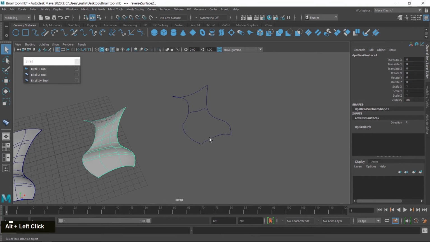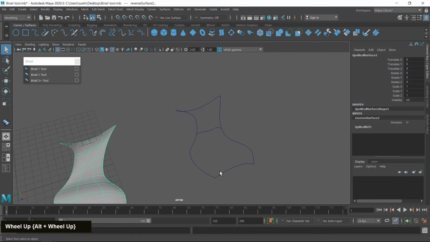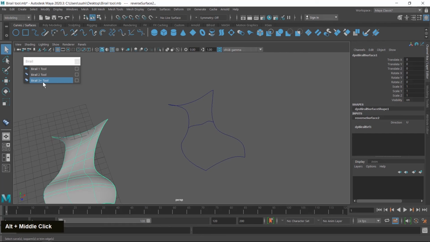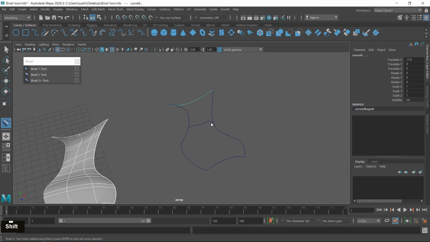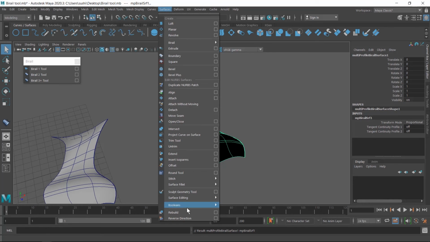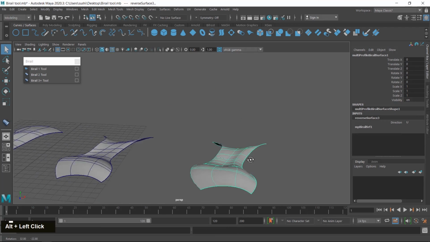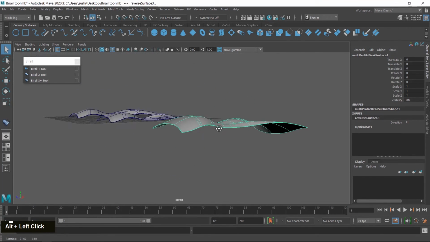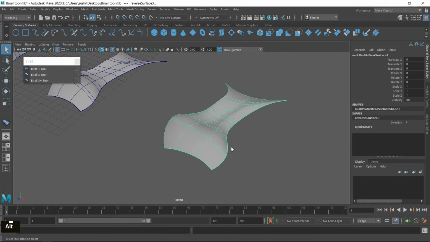And same as I apply barrel 3 on this curve set. This time I choose barrel 3 and select these rail curves one by one by using the shift key and then press the enter key and then click and drag on this profile curve or path curve. So the surface is created again and I reverse the direction. So you can see how this surface is created by using these rail curves.